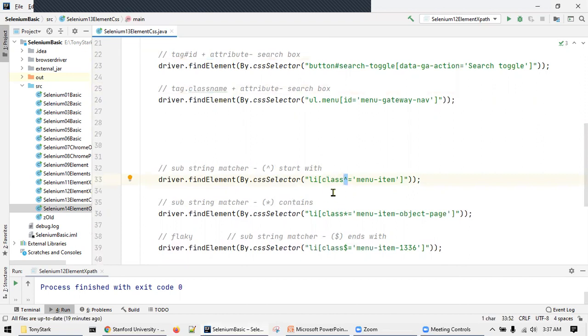So you have this cap symbol here. That means the attribute here, class called as class, and its value starts with menu hyphen item, and the rest of the things can be anything, like a wild character. So that is the starts with.